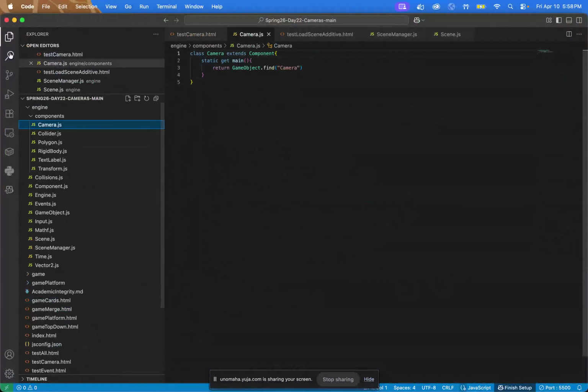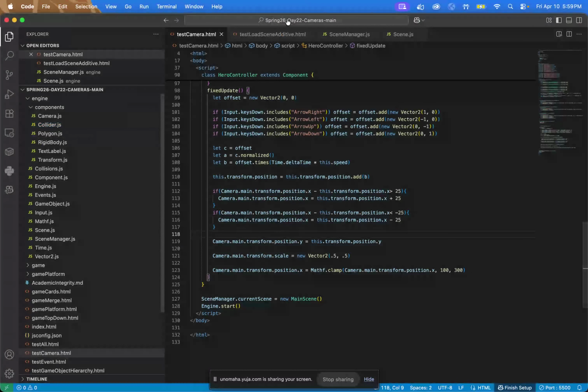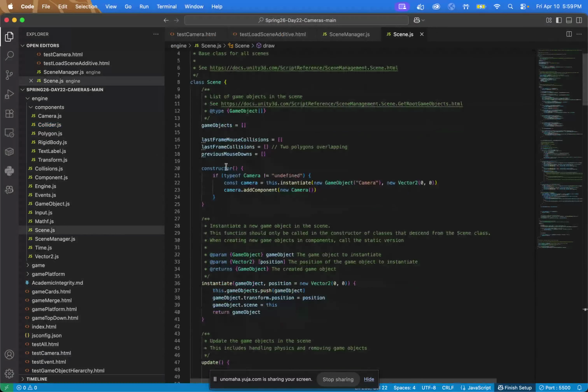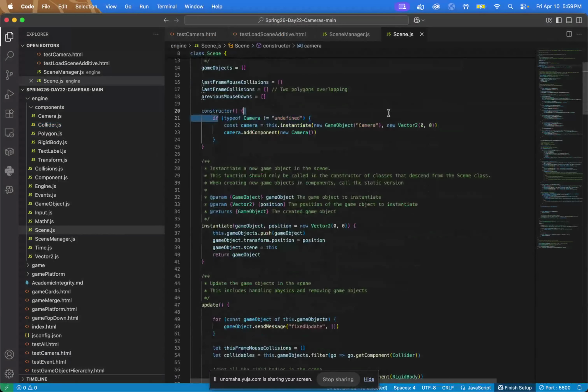What we added was this camera extends component class, where we have a static get main, which returns your GameObject.find camera. This will then be added inside of scene, inside of your constructor. If type of camera doesn't equal undefined, then we will instantiate this camera game object at 0, 0, and we then add the component camera to it. This big picture just means that every single scene that you have will have a camera in it.